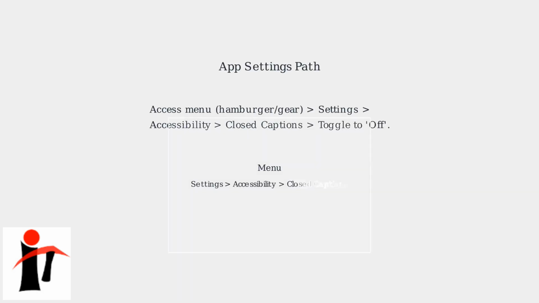Alternatively, disable CC through the app settings. Access the menu, go to Settings, then Accessibility or Audio Video, find Closed Captions and toggle to Off. This applies across most channels. If closed captions persist, it might be channel-specific, especially during live events.